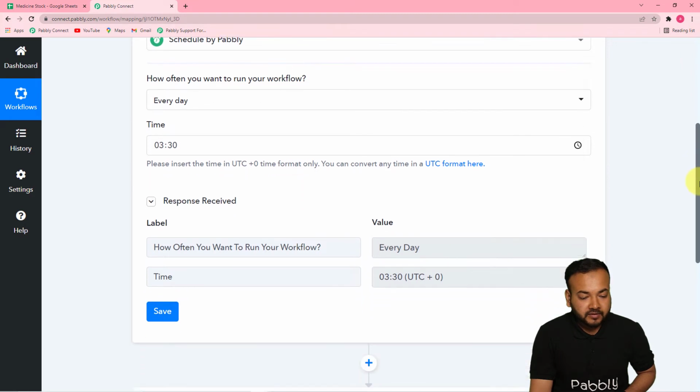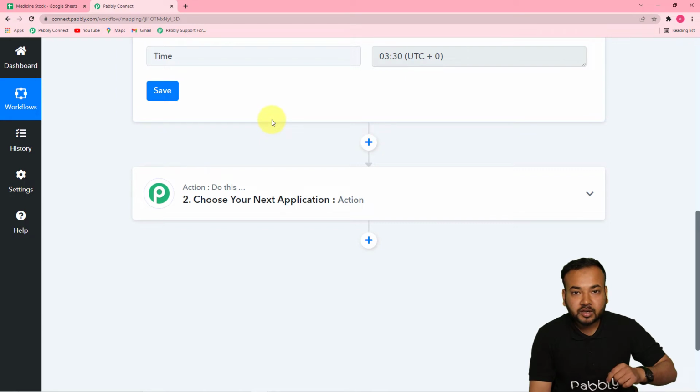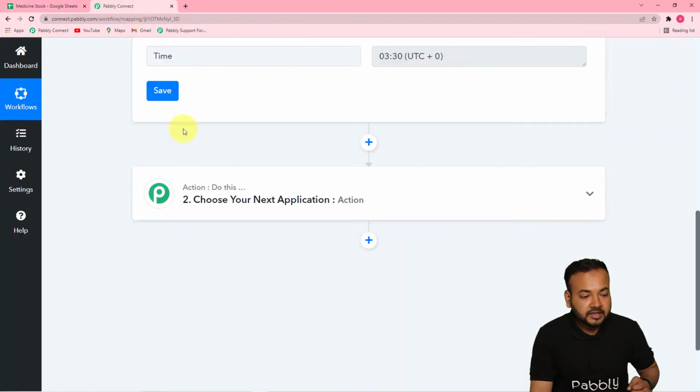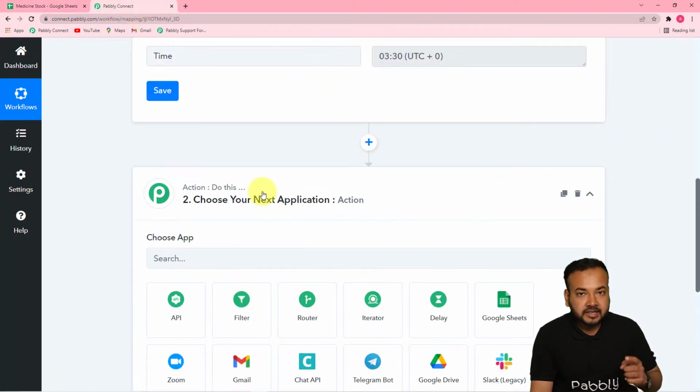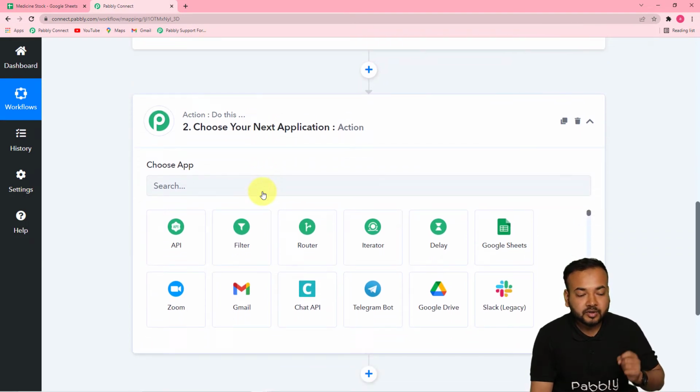Now we have scheduled the workflow to run. Now what I want to do is check, as this workflow is going to run, if any medicine is expiring today or not. On the day on which this workflow is running, it is going to check if any medicine is expiring today. So for this, you have to fetch the details of the current date, or the date on which this workflow is running.